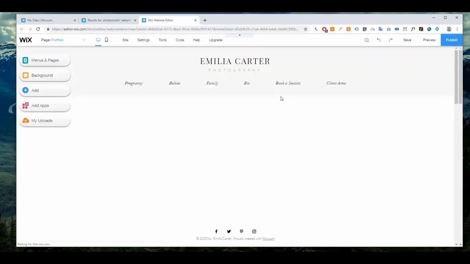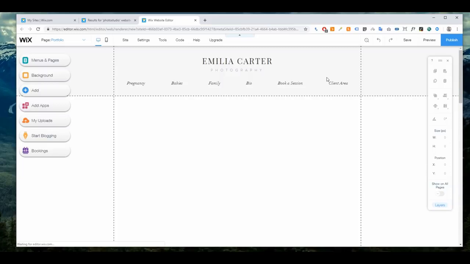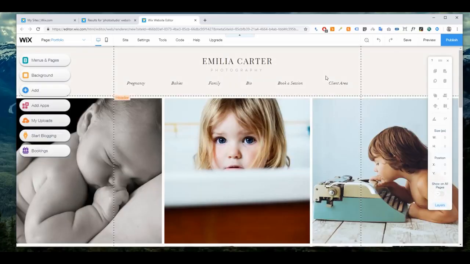Wix is a completely cloud-based editor. You don't have to download anything, you don't have to install anything, everything happens in your browser. It doesn't matter which browser you have, but your connection has to be fast. It doesn't have to be extremely fast, but it has to be fast. So here we go, here is the editor.